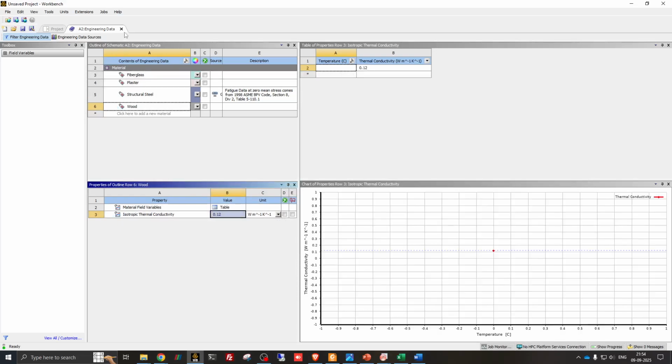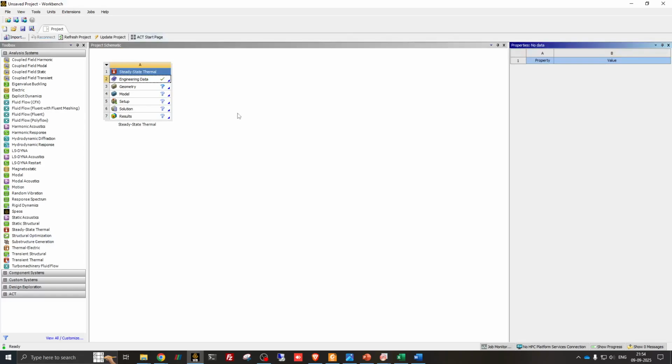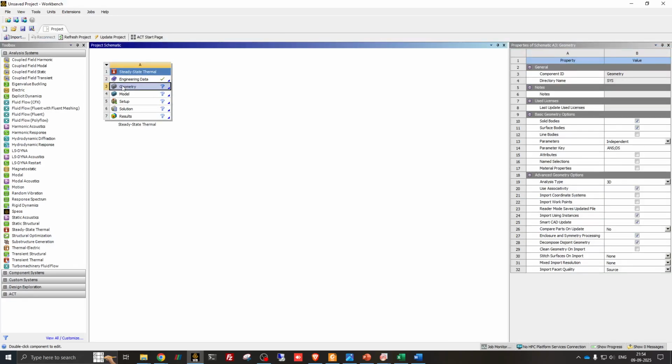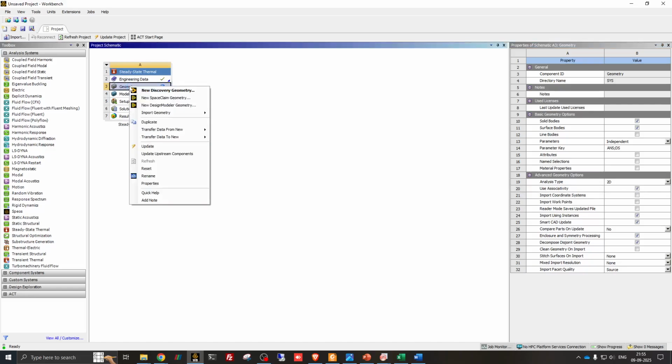Once the materials are added, we can close this engineering data tab and move on to the geometry tab. Note that for creating the geometry, we have the option of choosing the analysis type, whether it is a 2D or a 3D problem. Given that the present case is just a one-dimensional heat transfer, modeling it using 2 dimensions would be sufficient. And for modeling the geometry, we have several options. It can be done in ANSYS Discovery or ANSYS Space Claim or ANSYS Design Modeler, depending on the features and complexity of the geometry you are dealing with. For this demonstration case, I'll be using Design Modeler.